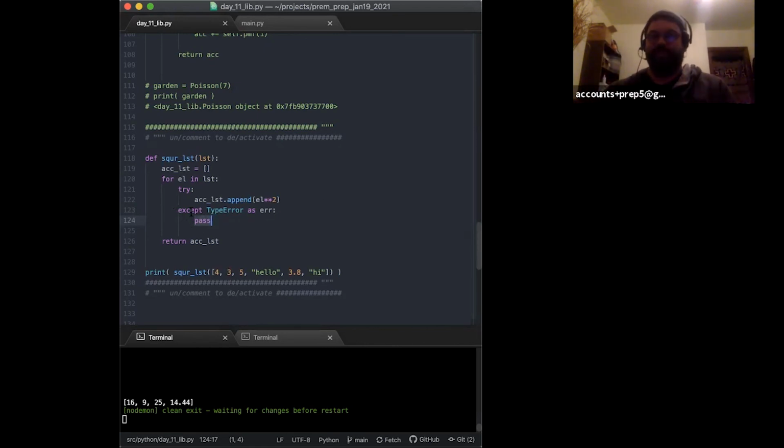And what it means in this case is just don't do anything. Remember, pass is valid code that does nothing. It exists because I can't put nothing in here. I have to put something in here, so pass is it. So in this case, it says try this, and if it throws a type error, just pass. Just don't do anything. Just go on to the next thing. If I don't have this, obviously, I'll get a type error.